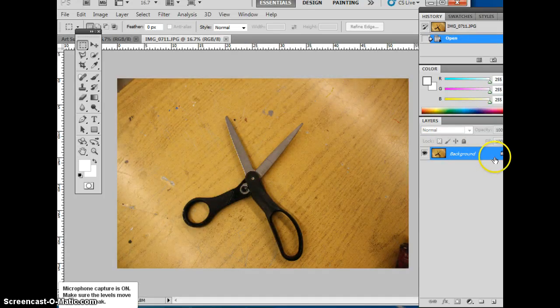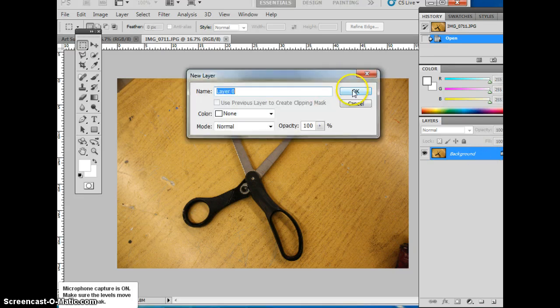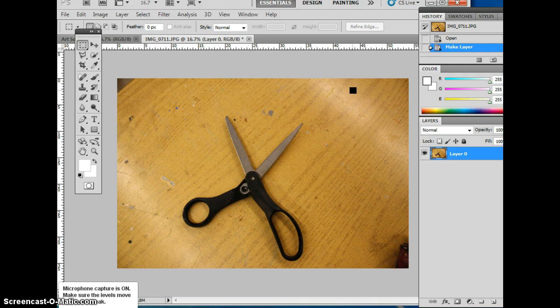And the first thing I need to do is notice the little lock is over on the side. I'm going to unlock this layer. Remember, I can't do anything to it until I unlock it.